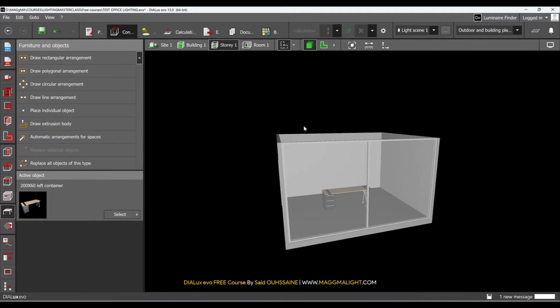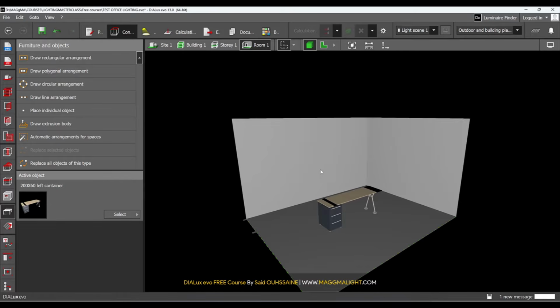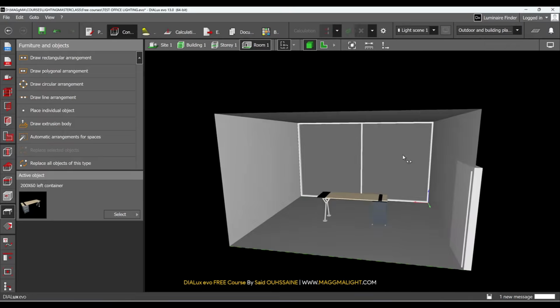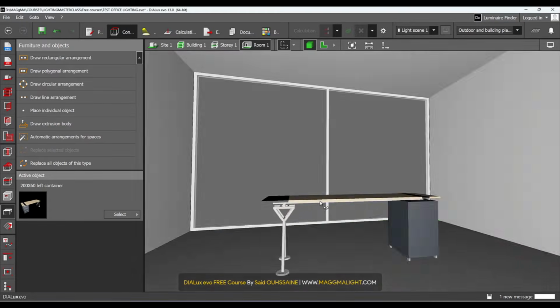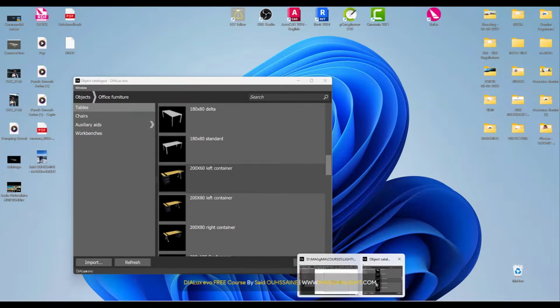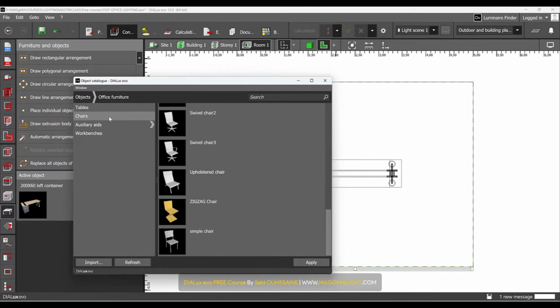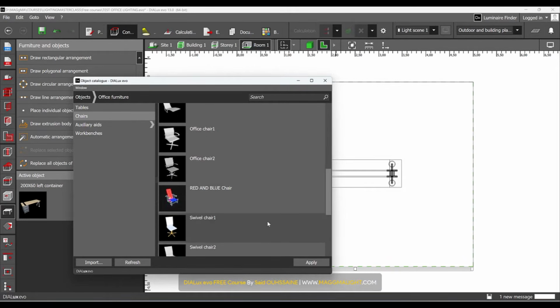Now I'm in the story view. I can click on the room view so the walls don't hide what is inside. So this is the office. I will add a chair. I will go here to the object catalog, chairs. I have quite some options. I will choose this, office chair 1.